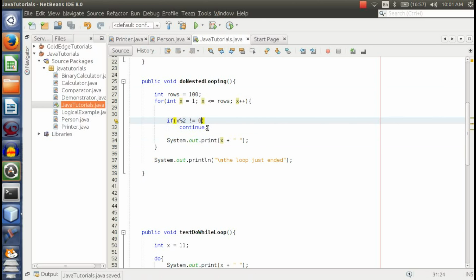If we divide something by 2 and we have a remainder, if the remainder is not 0, then we know it's an odd number. If the remainder is 0, it's an even number. So if it's an odd number, we want to continue. If it's not an even number, which means the remainder is not 0, then we have an odd number. So we continue until we get to the end, and we only print out even numbers.